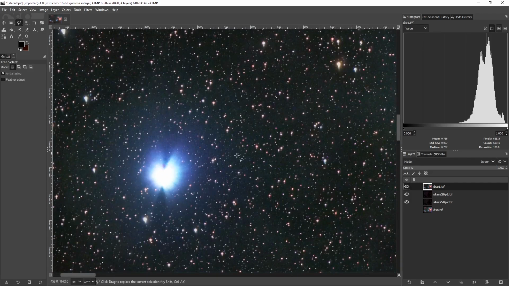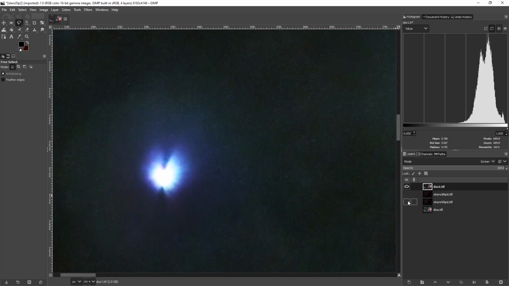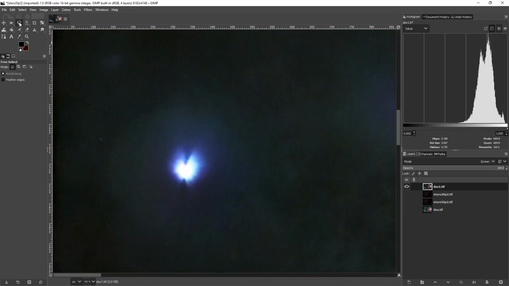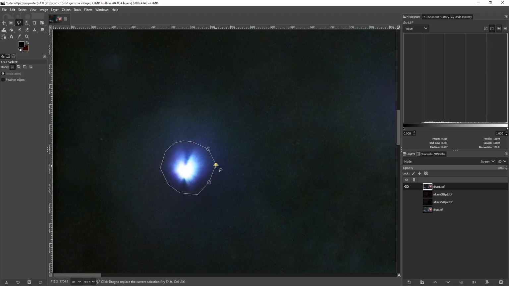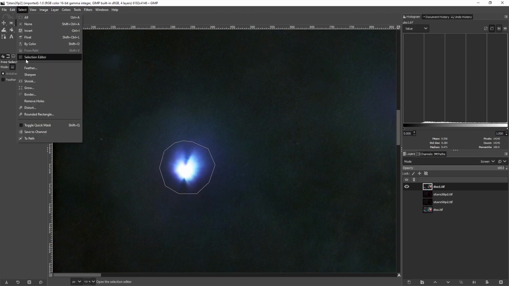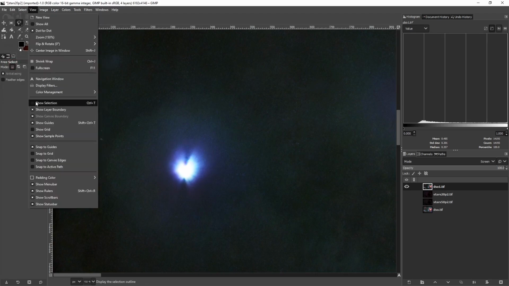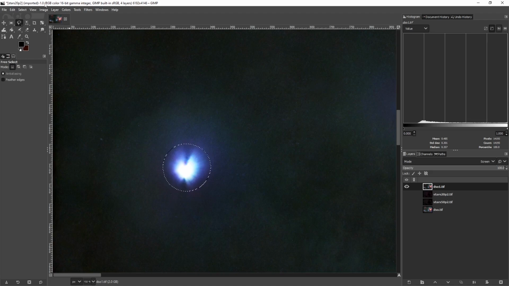Maybe what am I gonna do here? Oh, this is actually on the DSO layer. So maybe I'll hand select it. Maybe I'll just put a few points here. And then I'll feather it maybe 100 pixels. That might work.